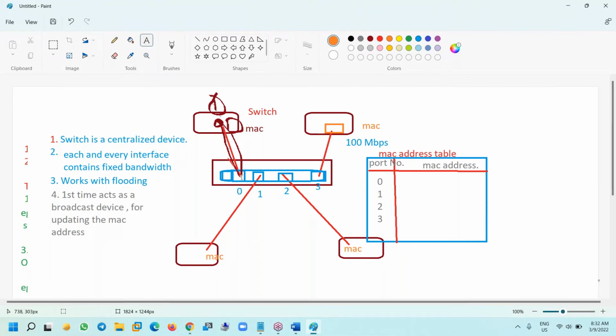So whenever the switch generates a broadcast message, that message is received by all the computers.